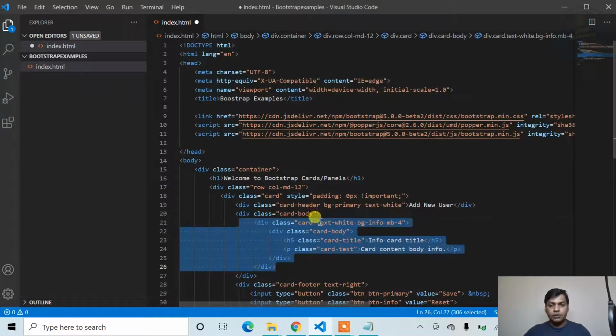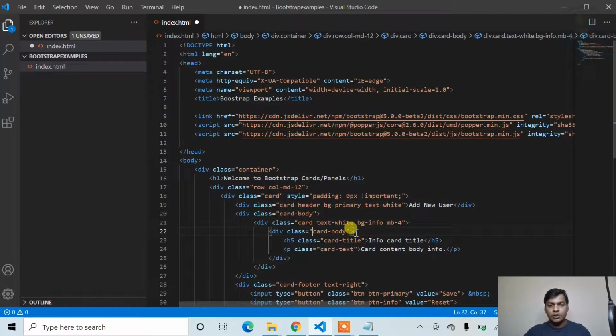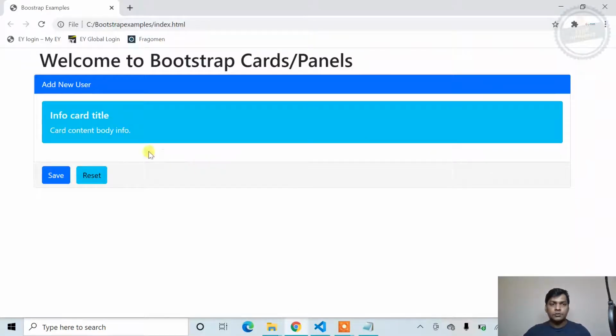Here I am creating one card with the title, and also I am going to give some information. As I told, here we need to give the card, and then here I am giving the card body, and inside, whatever you want you can give it here. So let me run this. So this is how we are going to create it.